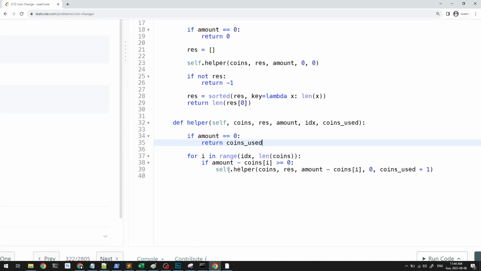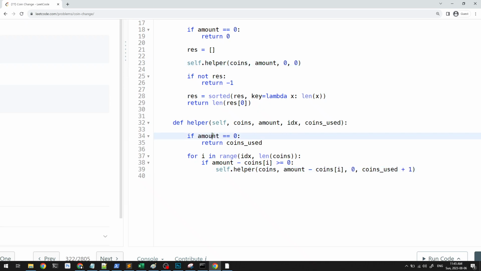Okay, so we're almost at our solution. Now, what can I do at the start? If you think about it, I actually don't need res here at all. So I will also remove res from this. So if my amount is 0, then I'll just go ahead and return the coins used.